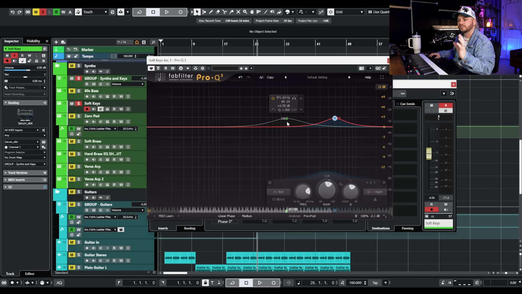So a lot of people will use split EQ for the left and right to really make sure that the left maybe has a little bit more mid in a certain section, the right has a little bit more top end in a certain section. And it's a really cool way to kind of rebalance the stereo field.